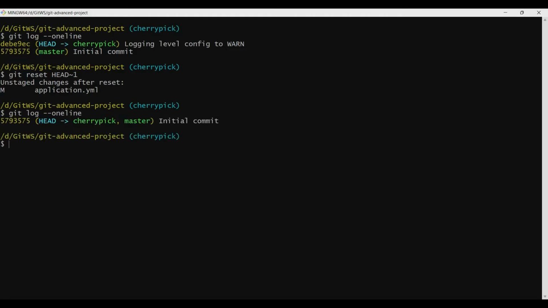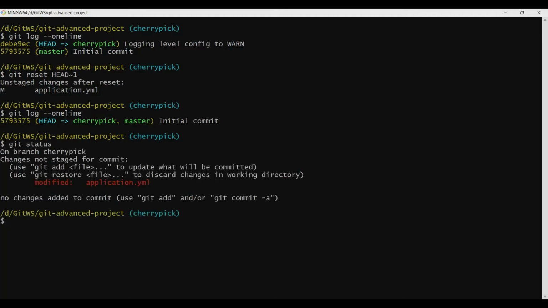The latest commit for the logging level is gone, but it does change the file and keep it for your review. If we do git status, so this application YAML is now modified with the changes that were originally part of this commit. So you can either choose to commit it with a different message, or you can discard this altogether. The choice is yours. So this is how you can get rid of any commit that you have made. But if you want to remove more than one commit, you can change the number here. This would basically discard the latest 2 commits from the current branch.